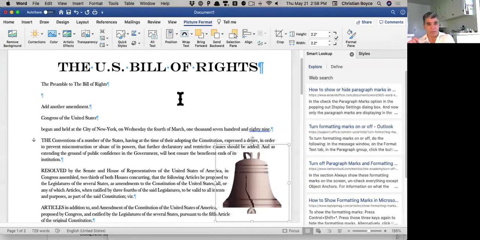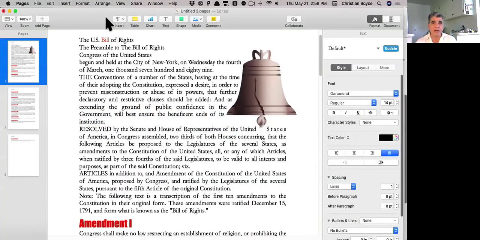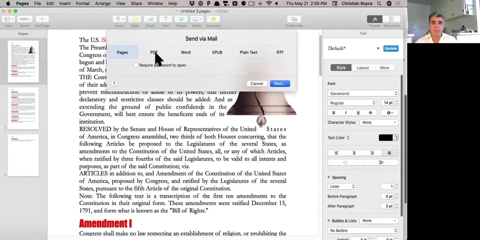It has to do with the font I picked. Word has a problem with one or two fonts. It might just be my machine. Okay, let's look at Pages again. How else can you share this? You can share this as a PDF.